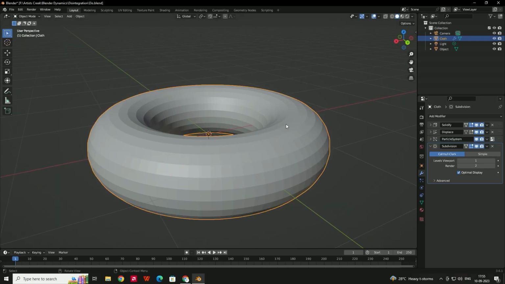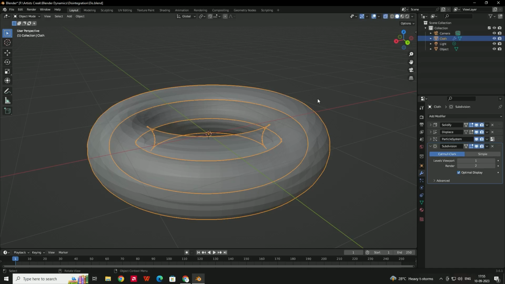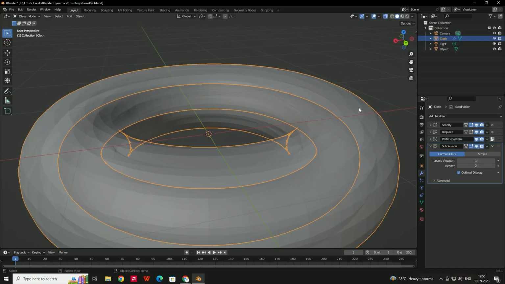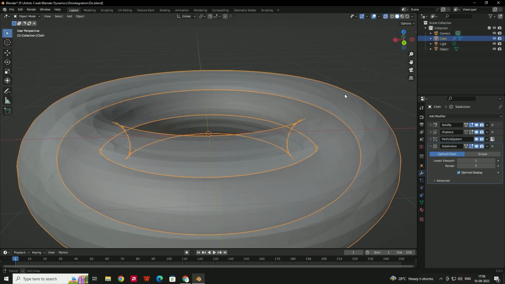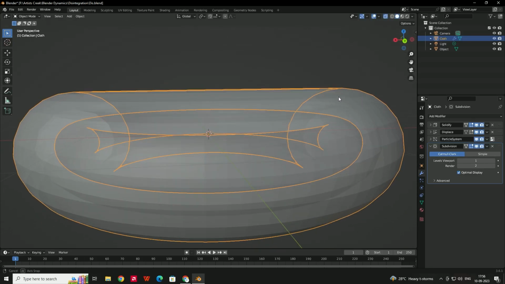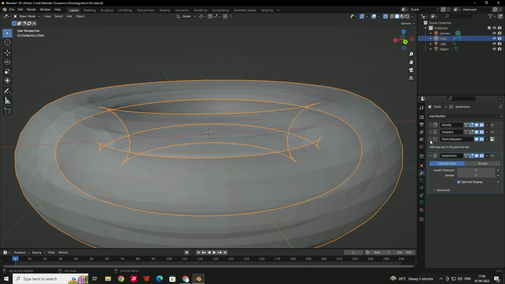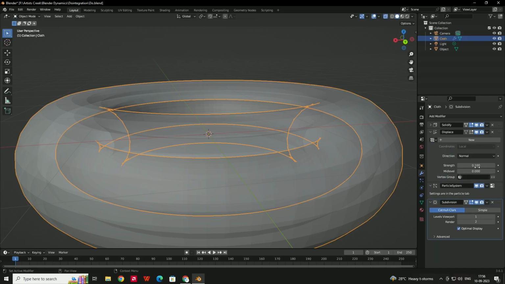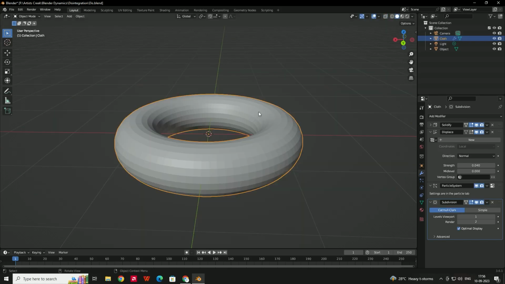If you want to check this, we can go to the wireframe mode and see: this is the original object and this is the object with which we are going to create the effect. If you want to decrease the thickness, you can do that. We can go to Displace and set 0.09.